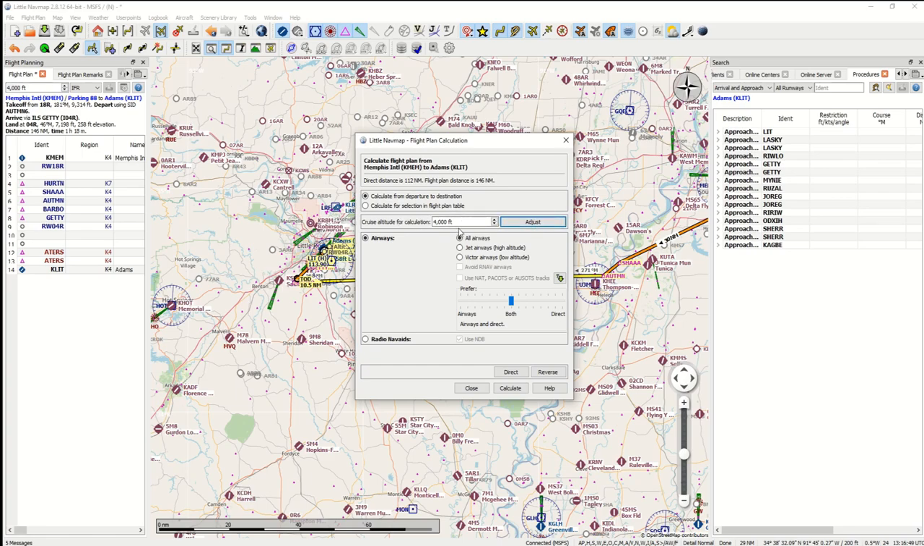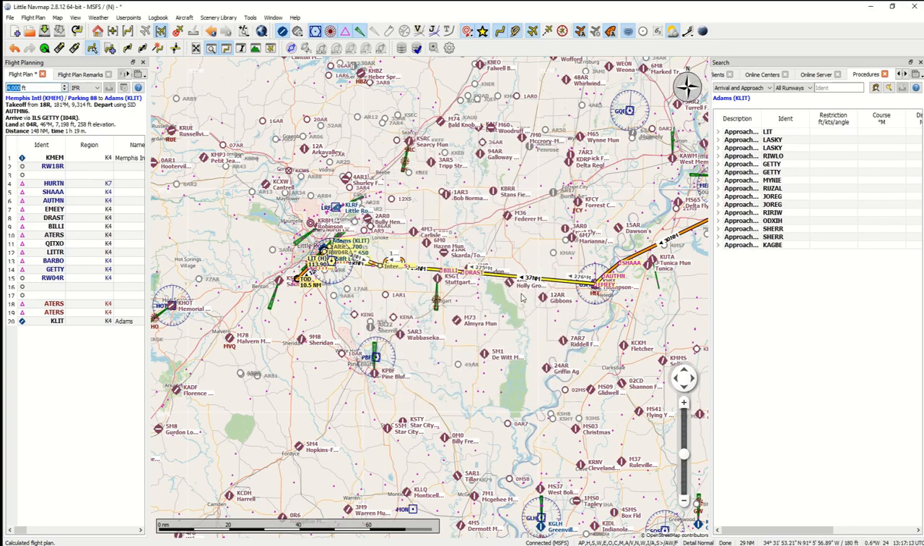Now, if it doesn't like it, it's going to adjust it. I'll give you an example. If I did 5,000, it adjusted it to 6,000. But let's see if they like 4,000. So I'm going to hit adjust. And it didn't do anything. I'm going to calculate. And it calculated a flight plan. So obviously, with Little Navmap, there weren't any real big issues.